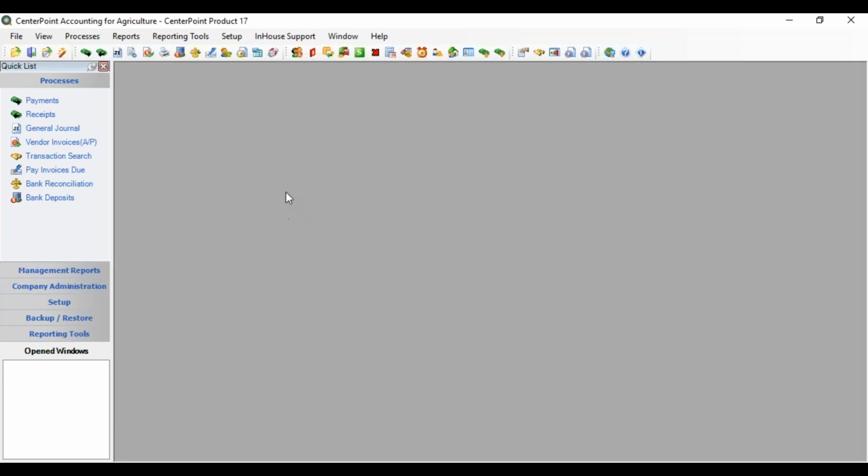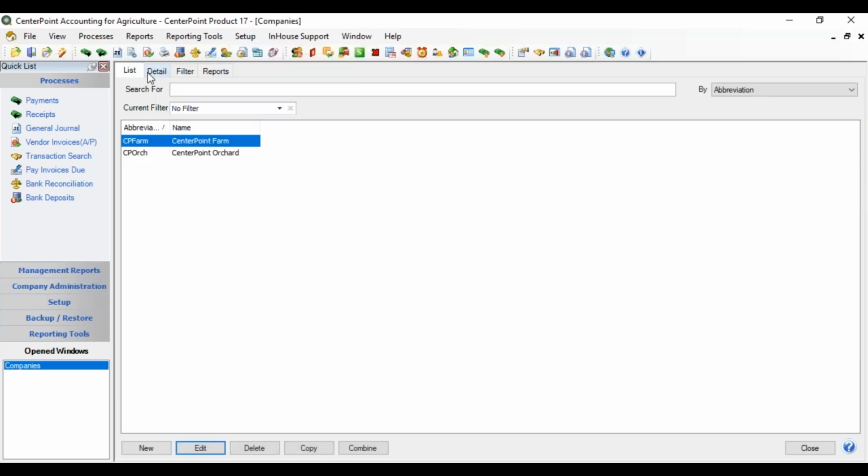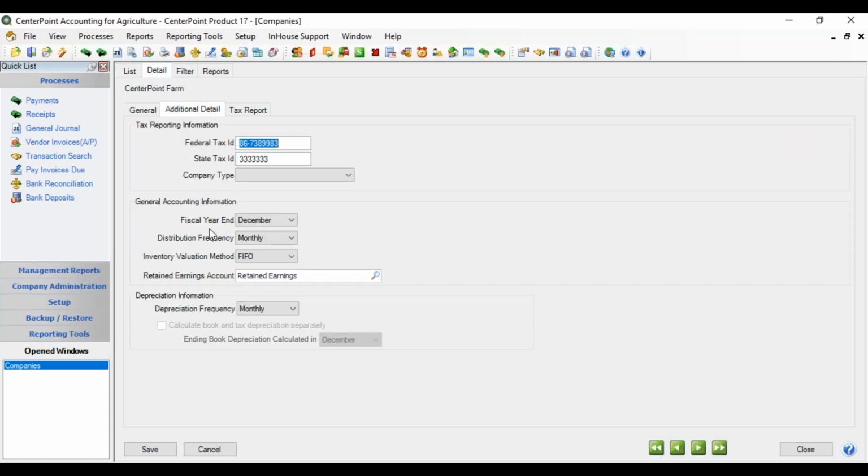The other thing we want to make sure is to check what the inventory valuation method is assigned to our company. So we're going to go to Setup and Companies, select our company, and go to the additional detail. Under inventory valuation method, there are three options. FIFO is first in, first out. That means when you sell the inventory, it's going to look up the oldest purchase that is still not sold and use that cost per unit for reducing inventory and offsetting to the cost of goods.